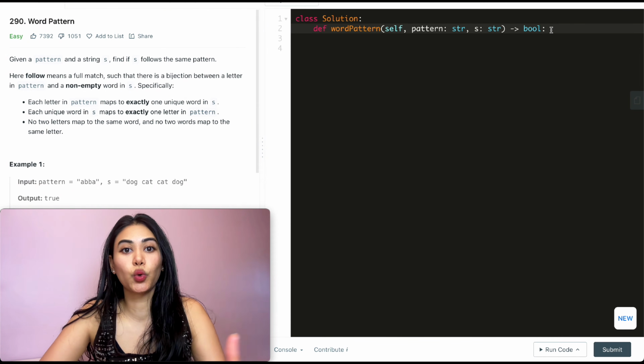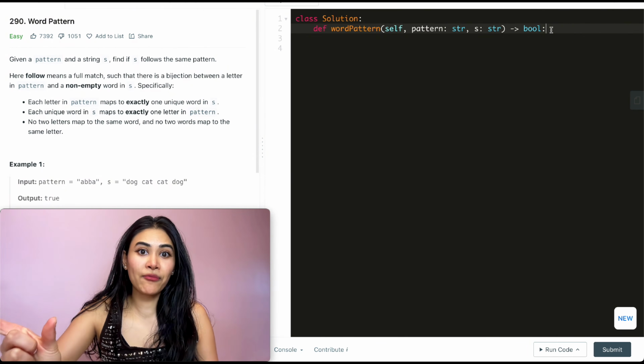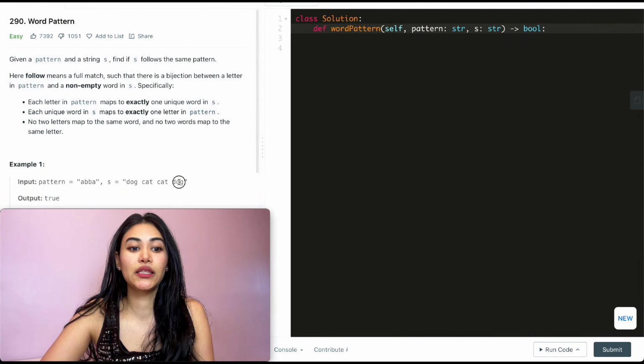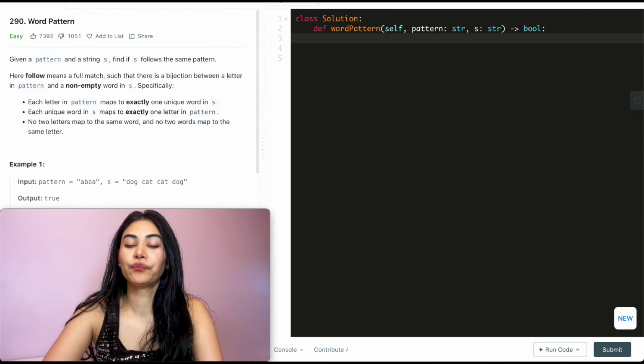Now, in order to actually get the words, we want to remove them from our input string, right? We're given an entire string. Let's just split them up into the words. So in order to do that, this is Python, we can just split. So we're going to have words being s.split.